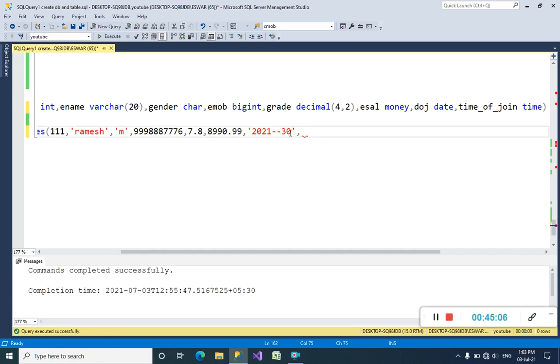2021, the 12th month is not February. Is February having a 30th day? No. So we have to write up to 28. When you declare a month as the second month, it means February.